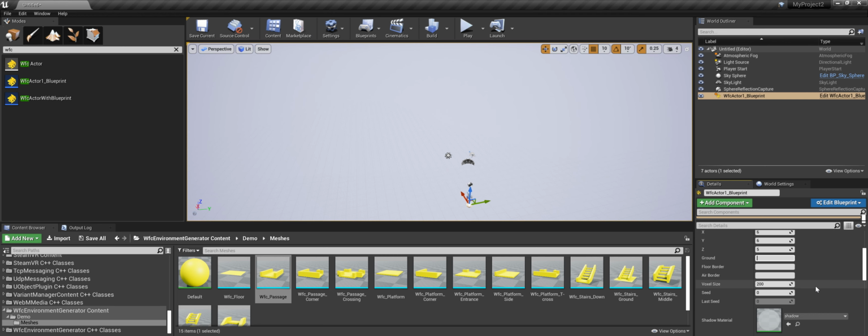And that's basically it. You can generate whatever you want. So just go ahead, try to use the plugin, and let's see what you can generate.